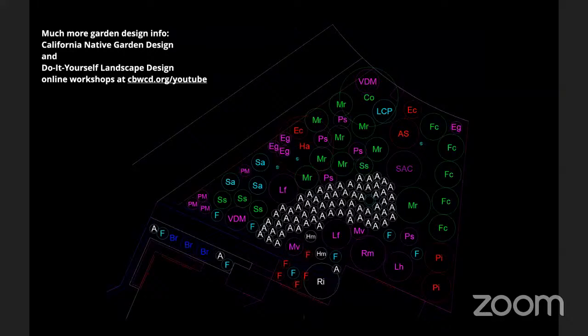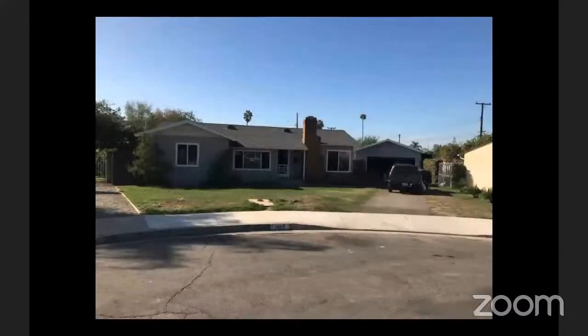I'll show you some pictures of how this landscape grew in, but we have lots more garden design information, with California Native Garden Design and Do-It-Yourself Landscape Design classes available on our YouTube page at cbwcd.org/YouTube.